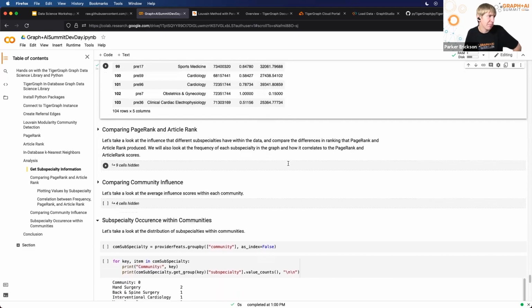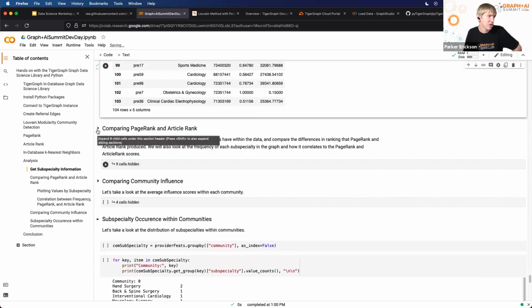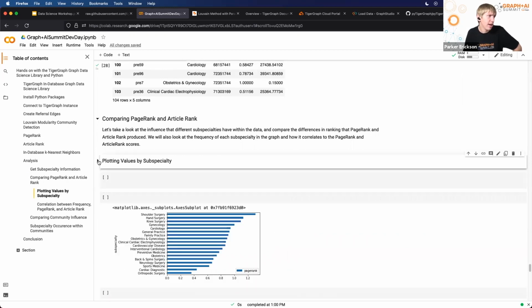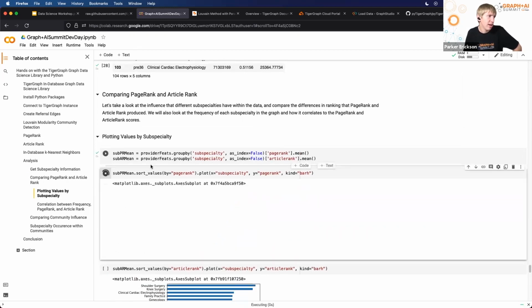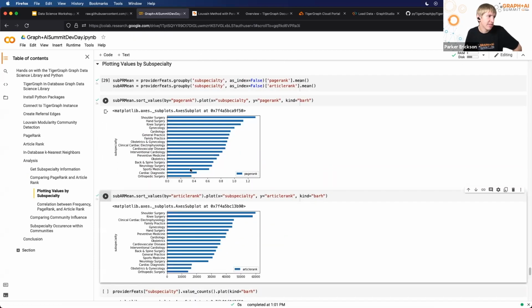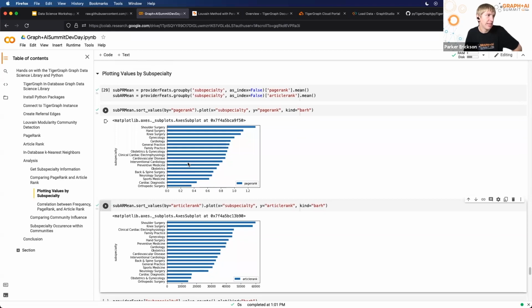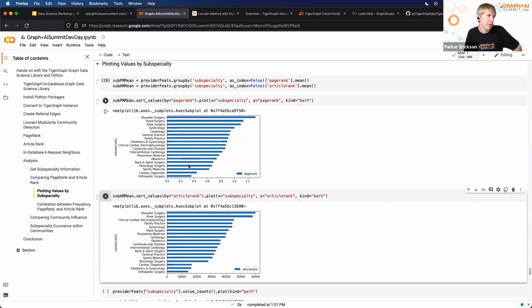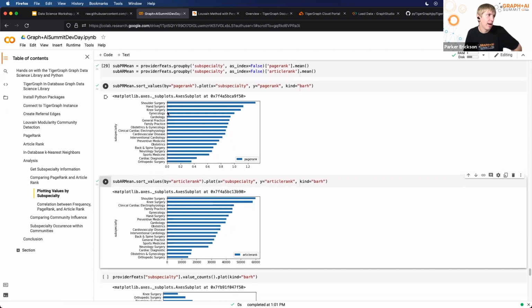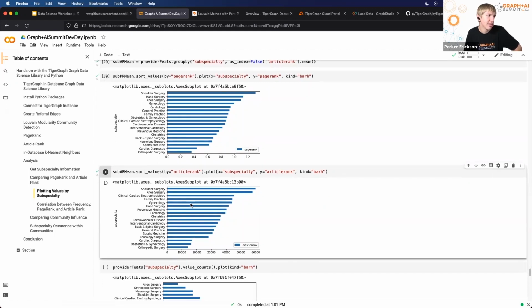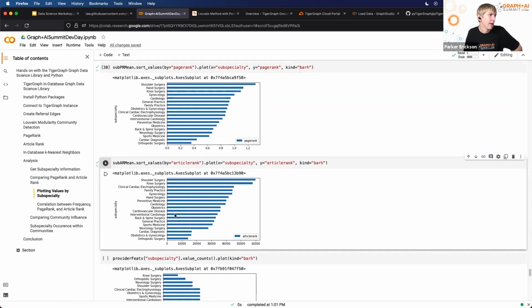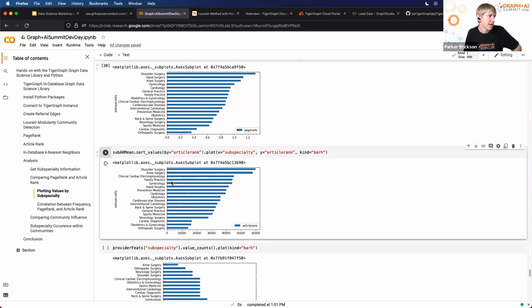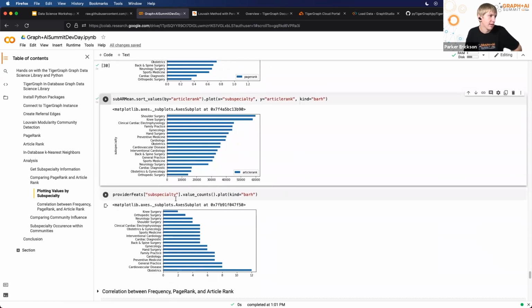And so first, we're going to compare page rank and article rank with one another. So we're going to see first what subspecialties are the most influential based off of these page rank and article rank scores. And we can sort of see here, they're pretty similar. It looks like shoulder surgery is the highest in both of these, followed by some other surgery. Knee surgery is number 3 with page rank and number 2 with article rank. Generally, these are pretty similar, but we can quantify this in just a second.